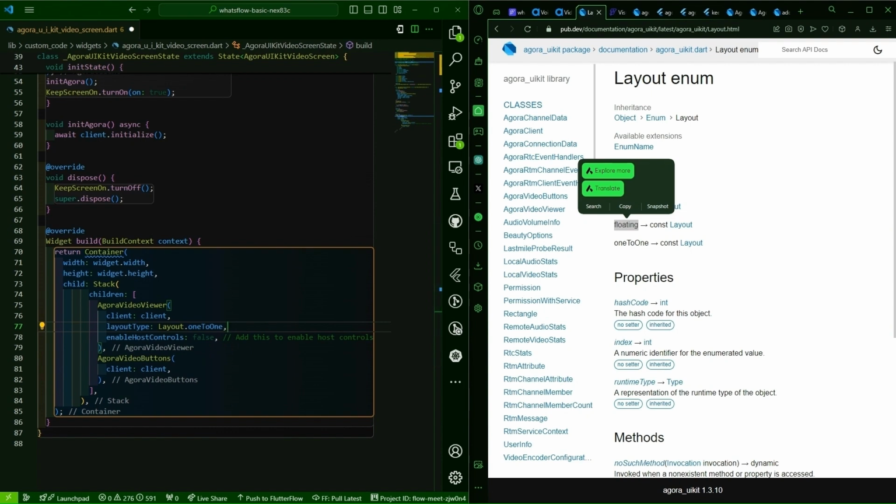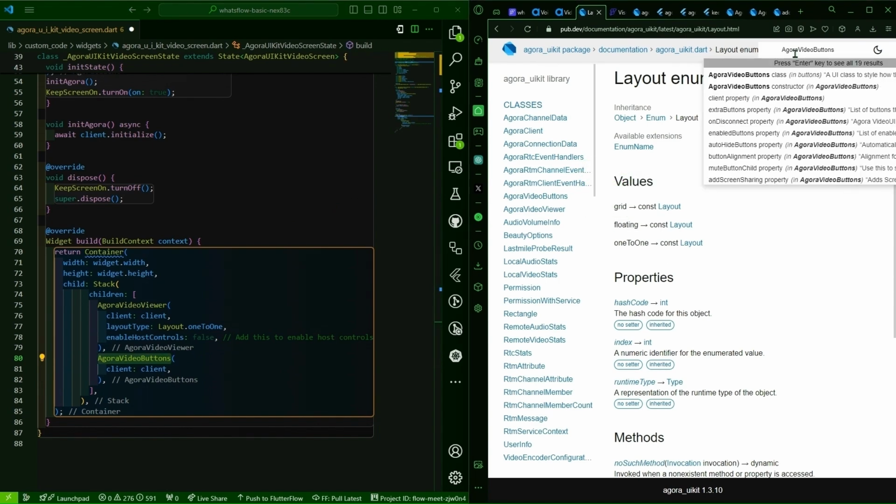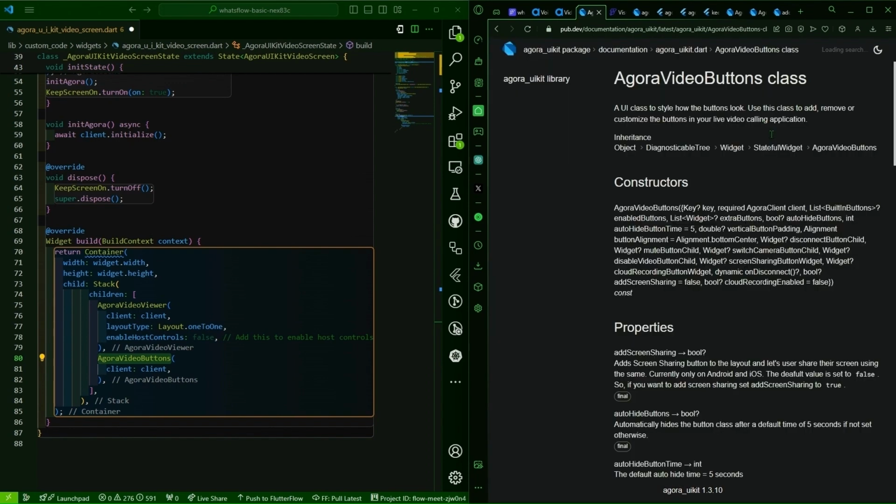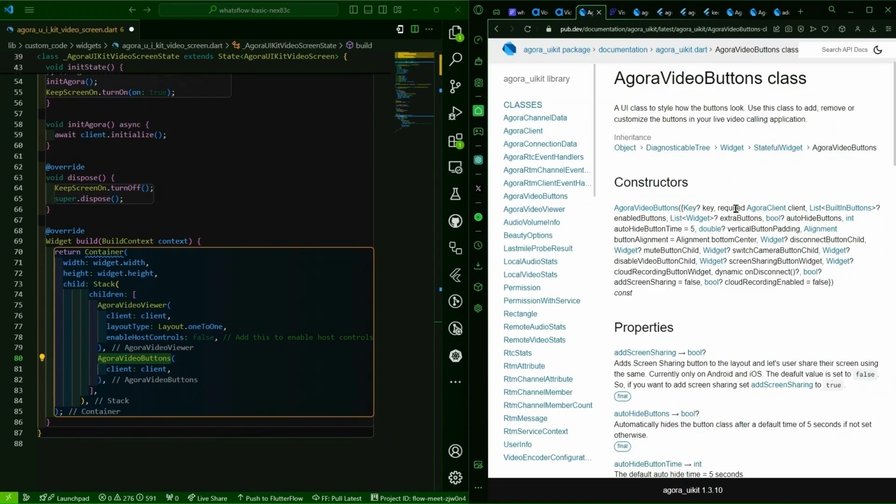But now that that's done, let's go to our Agora video buttons. Right, we can see that we are passing in a client. Now we can add additional information here. So let's copy this Agora video buttons out. Let's go to documentation, and then you can see that there's Agora video buttons and it's a class, right? Now this class has multiple things here, and you can add extra buttons, enabled buttons, and this is what we are going to look for, enabled buttons. But we can then also pass in whether we want to screen share, right?